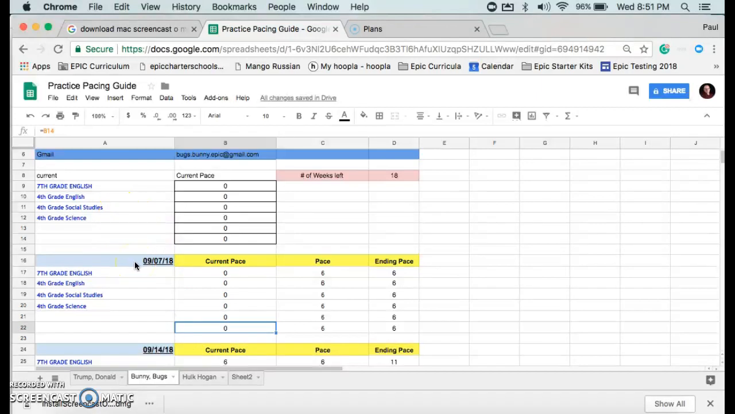Anytime you want to make an adjustment on a Mac, it's Command Z, and that'll change it back to where you were. So you don't have to worry about it. Like I said, you can change the weeks, and it should give you an idea of how to do it.